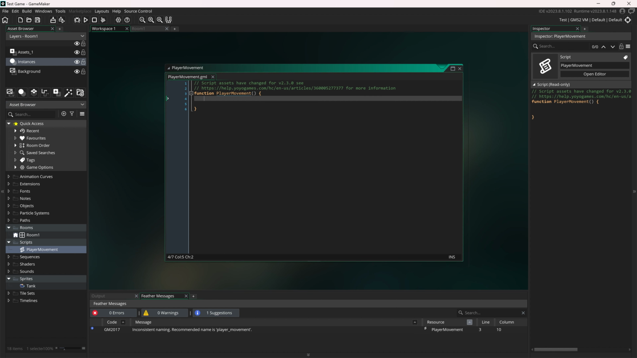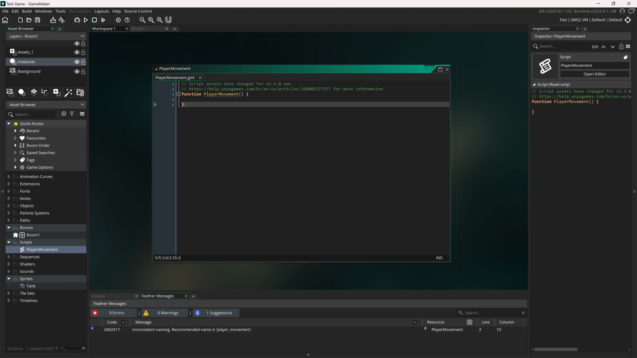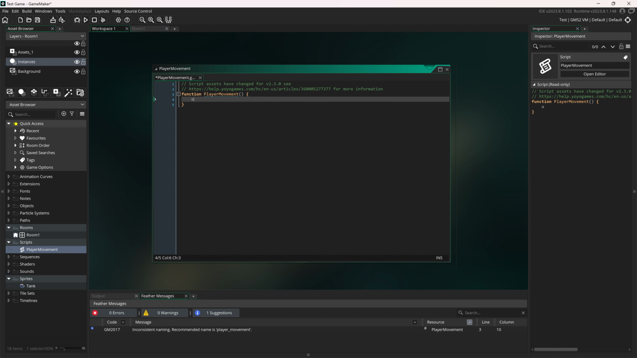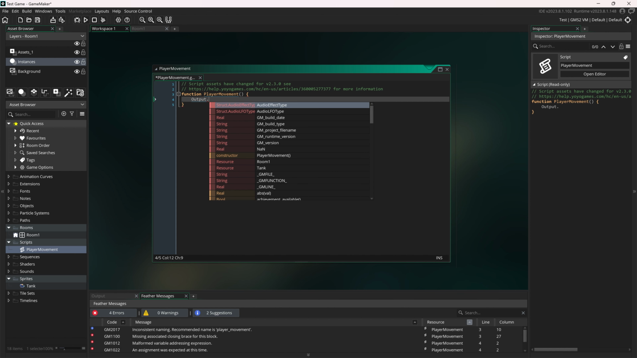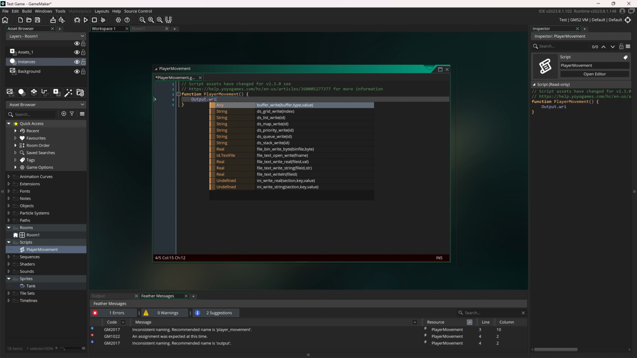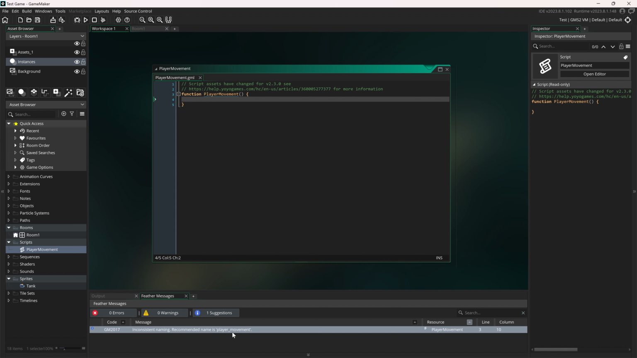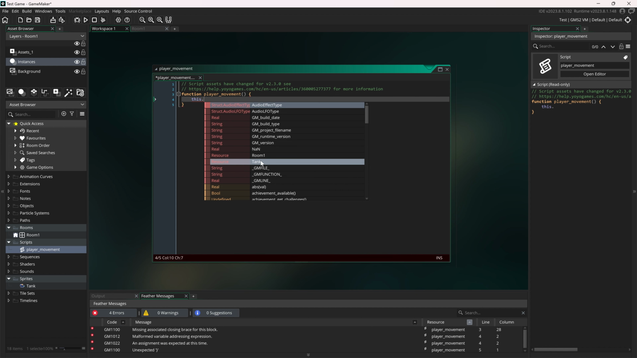Let's go. Now, interestingly enough, this actually is not a script. This is just a singular function called player movement. Probably what happens is that this is the function that gets called. So if I were to do, can I do something like an output? Maybe an output dot write. Oh boy, that is interesting. Maybe there's a print, VK print screen. Recommended name is player underscore movement. All right, fair enough. We actually have a tank resource right here. That's fascinating.